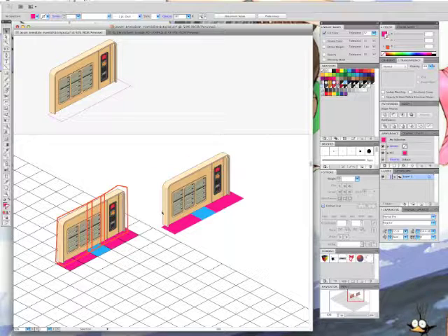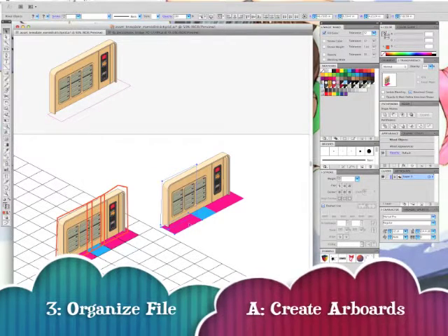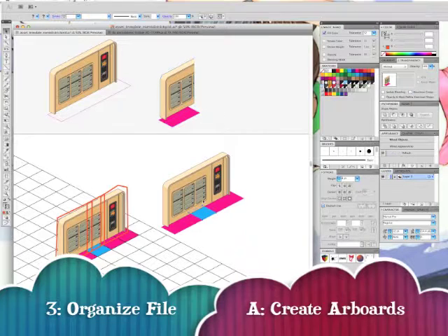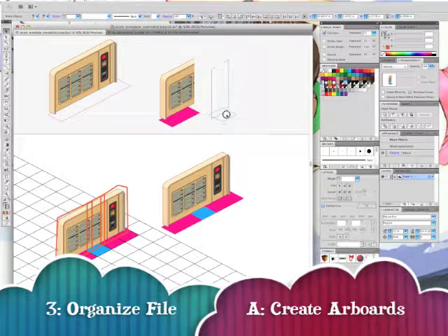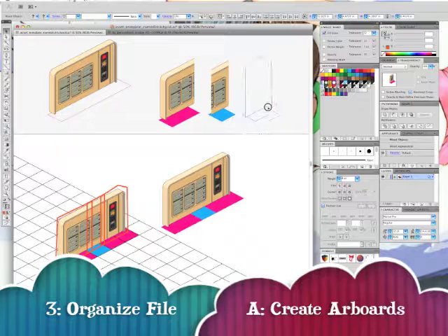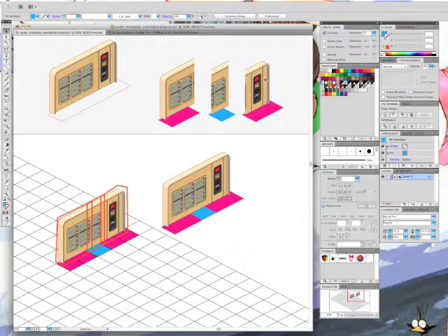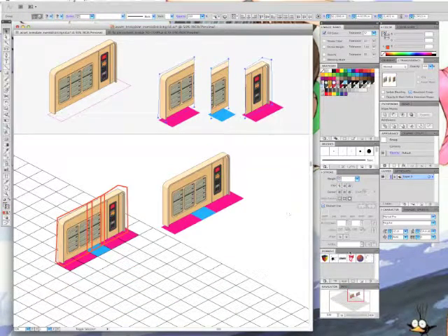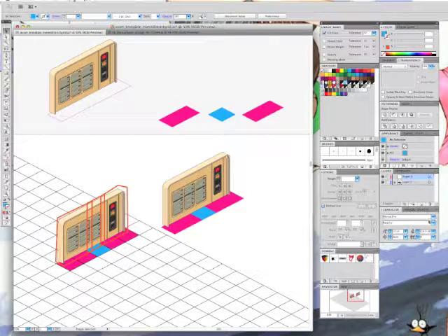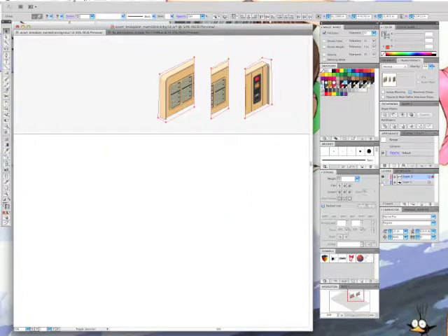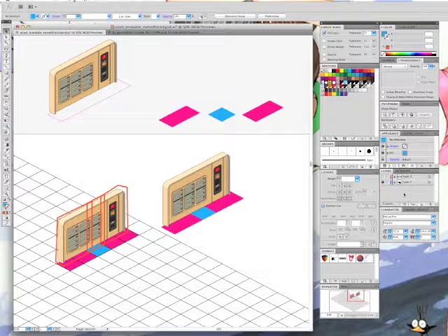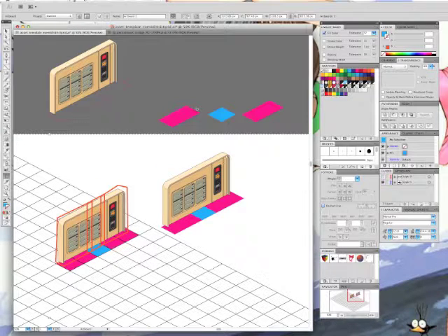So the next thing we want to do is organize the file. And by that I mean we need to make 3 artboards for this artwork. So another thing I'm going to do to organize it is I'm going to take this artwork and put it on its own layer, so we can easily turn off the bounding box or the artwork as we need to. I'm going to turn off the artwork, and then I'm going to select my artboard tool.